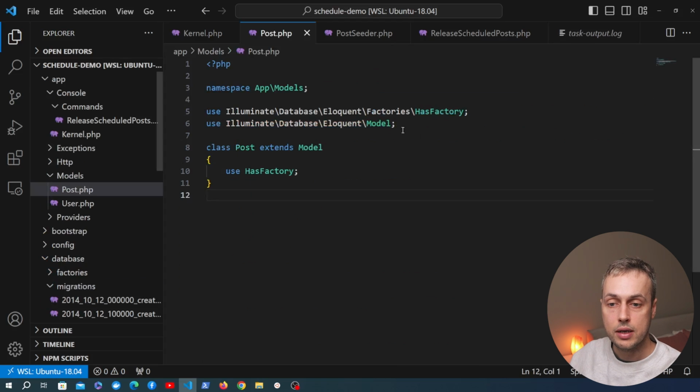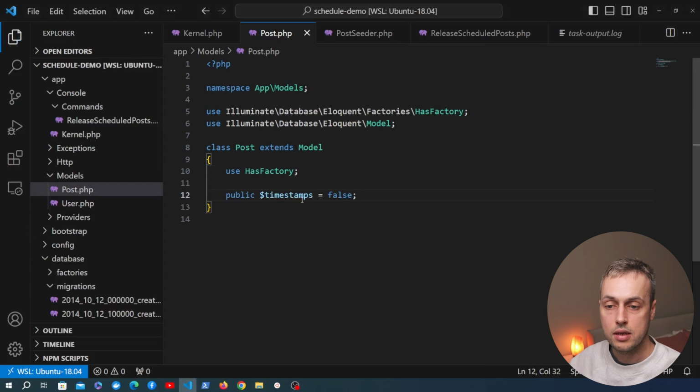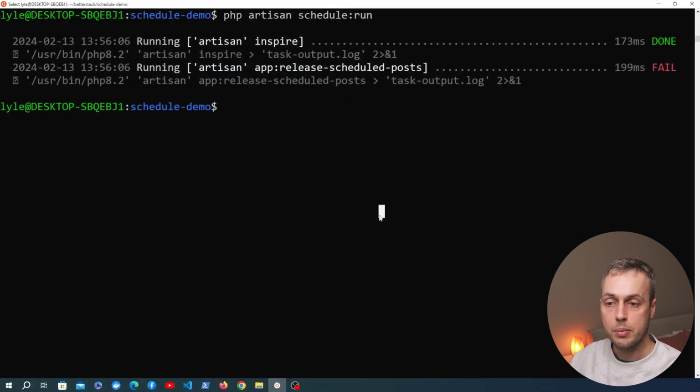In order to do that, we can go back to the model class, the post model that we created earlier on. We can define a field in this model, the timestamps field, and set that to false. If we save that file and go back to the terminal and try to rerun this, this time our command is successfully being executed.